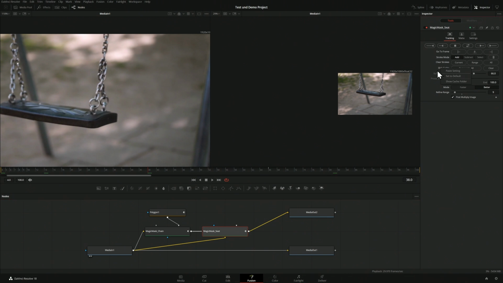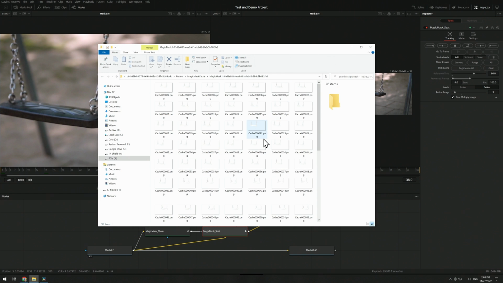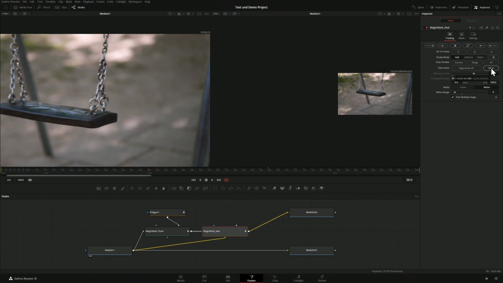You can right click on the disk cache to show the cache folder. But basically this is inside your regular Resolve cache folder. So if you're using cache from the edit page, your normal render cache, this is in the same folder. Also means that if you delete your render cache, when you're done with the project, this should go away, but you can clear it manually.